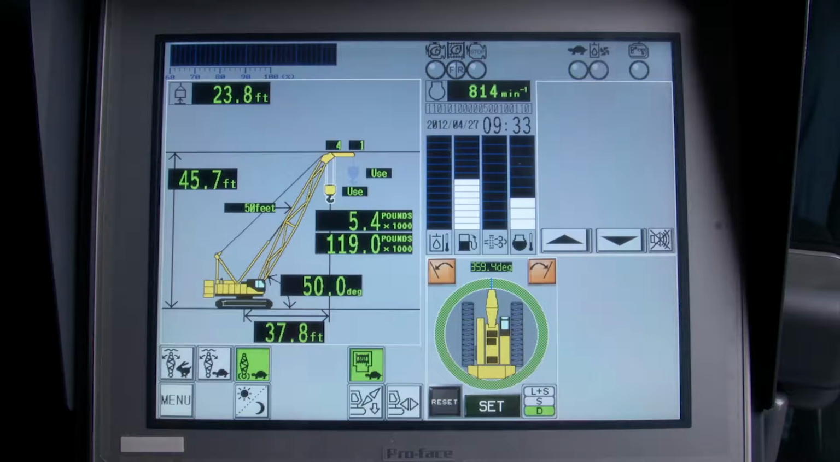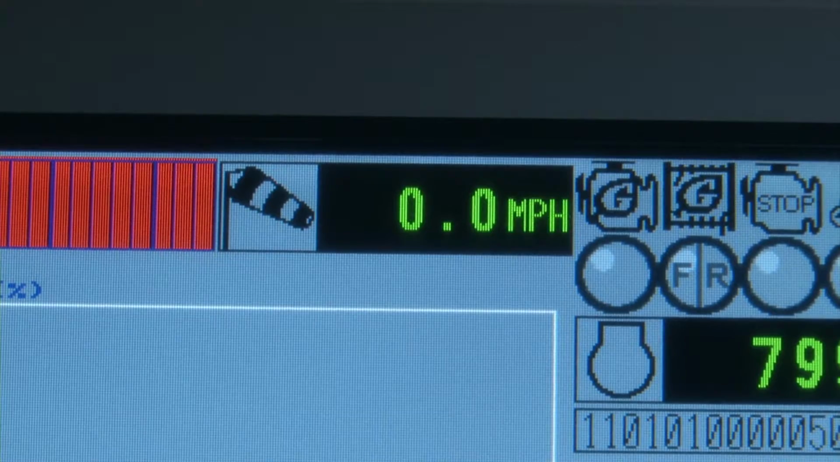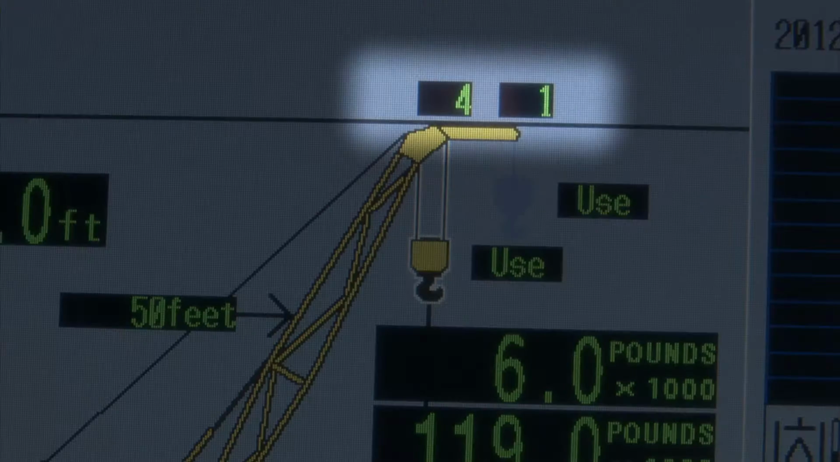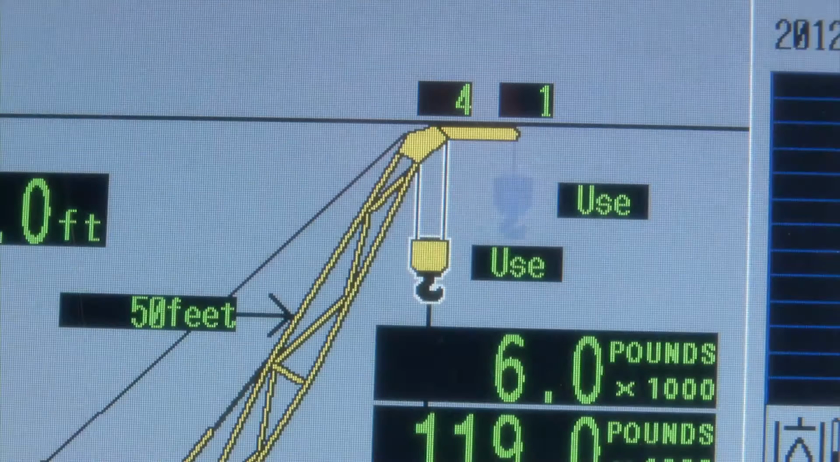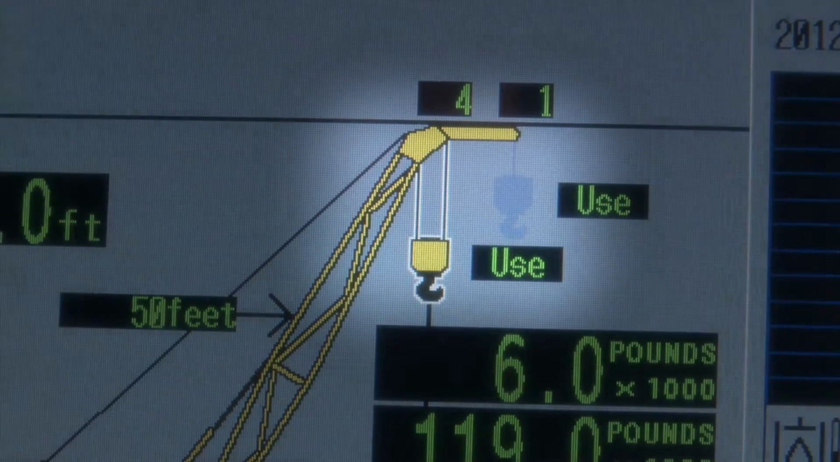Starting with the top right of the screen and going clockwise, we have the calculated wind speed displayed from an optional anemometer mounted in the main boom. Then we have the indication of the parts of line on the front and rear drums. This is set during the configuration of the machine. Below the parts of line indicators are the main and auxiliary hooks. The one that is selected is bright, and the one that is not selected is a light shadow.